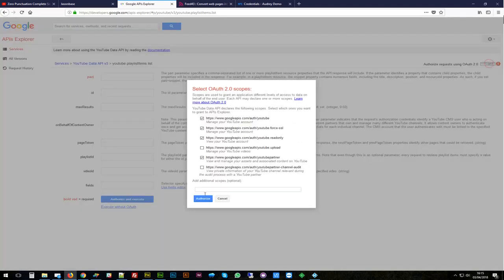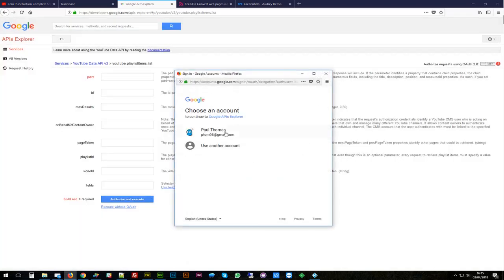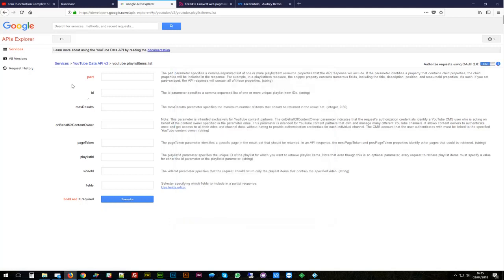First of all, let's authorize this. Right, that's good. So let's go through here. So the part: this displays the information from the playlist. I'm just going to use snippet, and that's what it's got here as an example. Fingers crossed, that's all we'll need. Hopefully that covers all the data that we'll need.